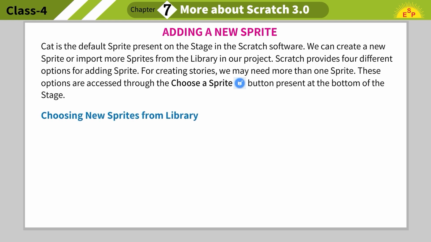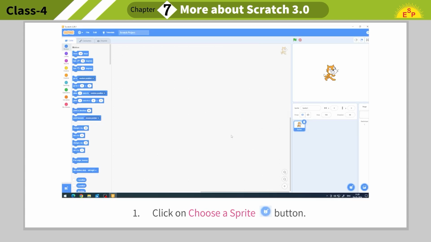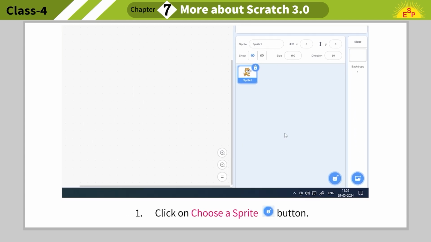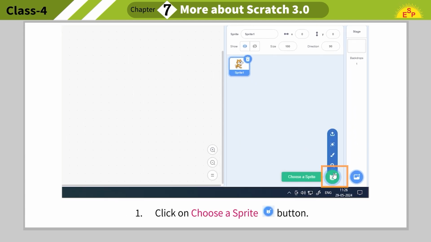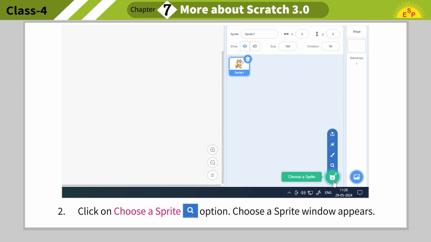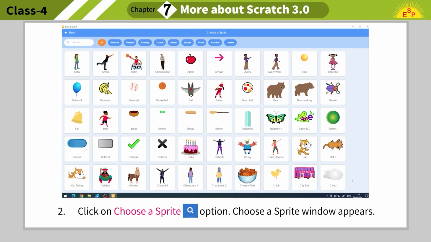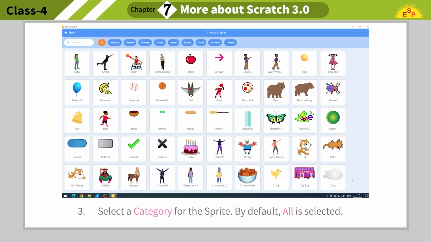Choosing new sprites from library. Follow the steps to import a sprite from the library. Step 1. Click on Choose a Sprite button. Step 2. Click on Choose a Sprite option. Choose a Sprite window appears.